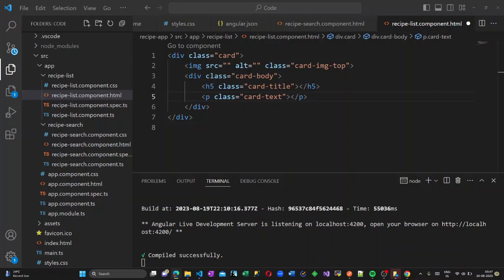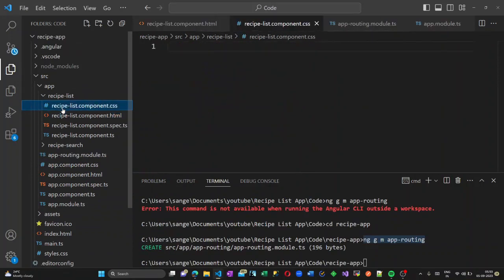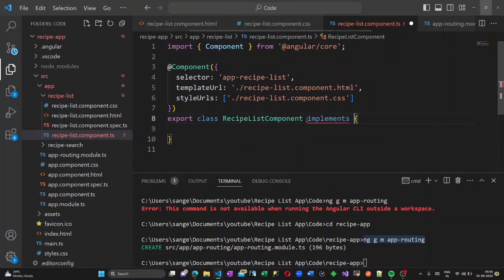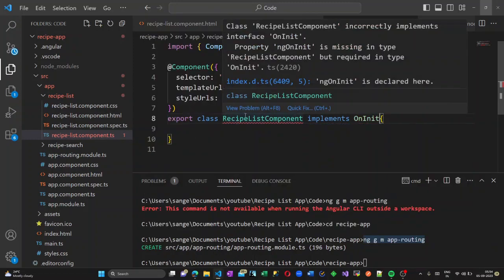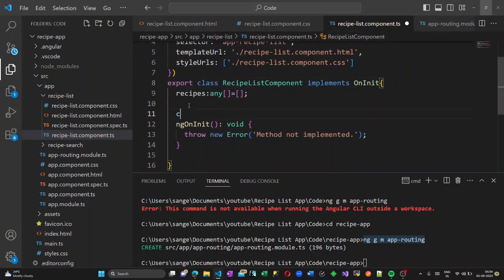Now let us start creating a service for making the API request. Now let us start writing the TypeScript code in our recipe-list component class. For that I am creating an array, recipes, and creating a constructor for the recipe-list component. Before that, I have implemented the OnInit method.